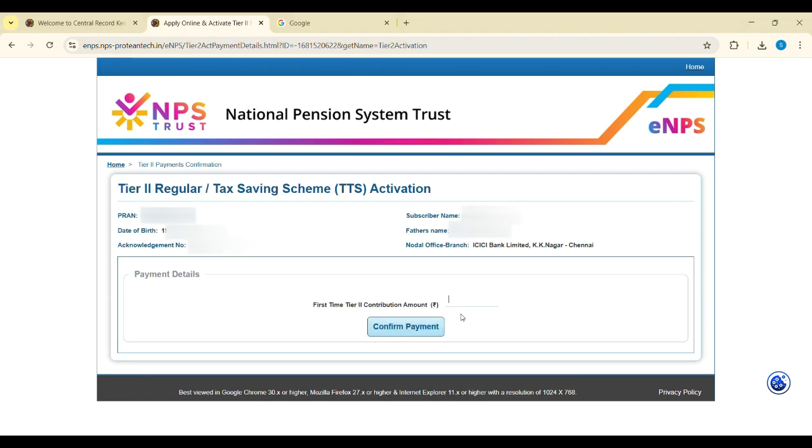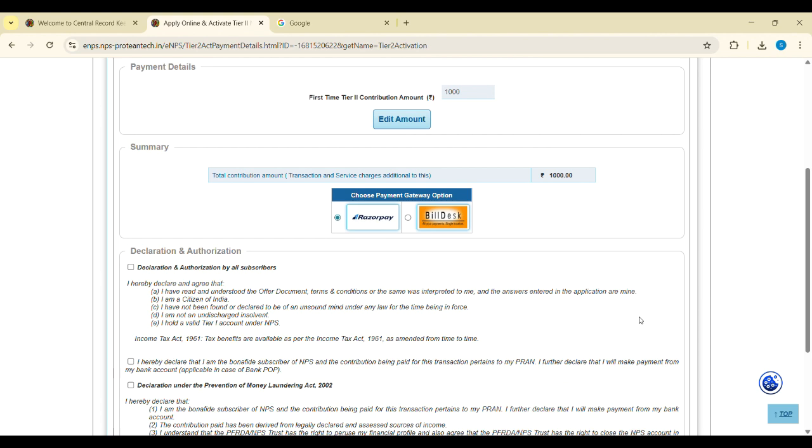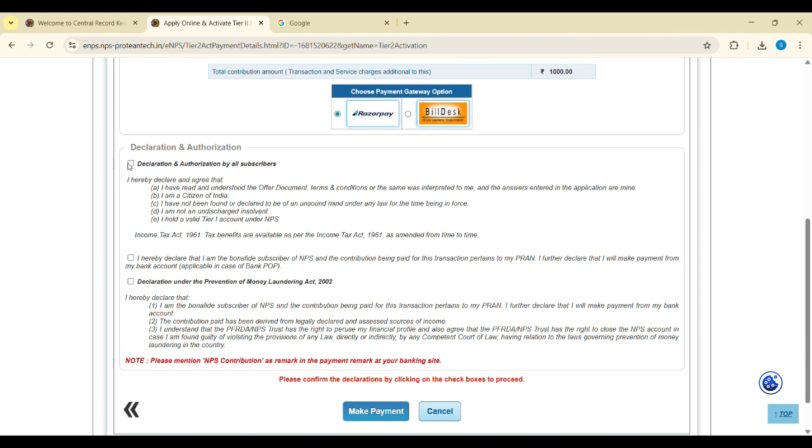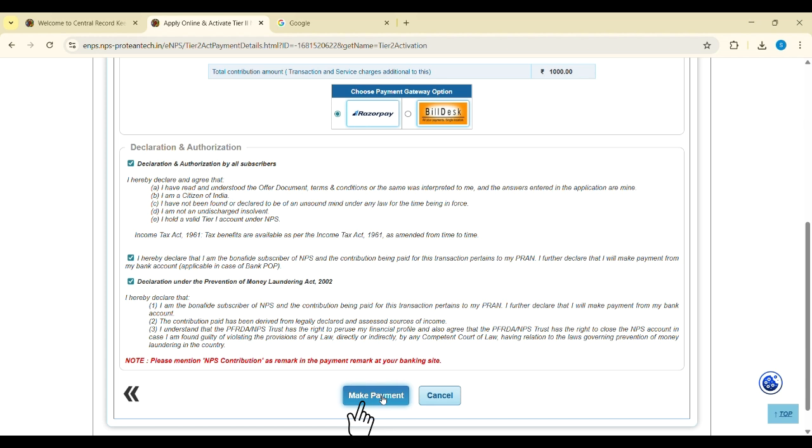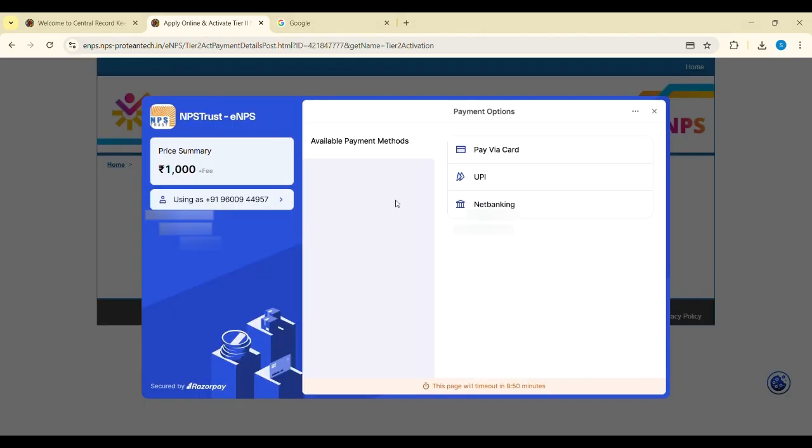This is the payment page. Here you have to enter the desired amount you want to contribute into your NPS Tier 2 account. The minimum amount is 1000 INR to contribute to your NPS Tier 2 account, and then click confirm payment. Then you will see the options. So here I will select Razorpay, then click this declaration button, then click make payment.